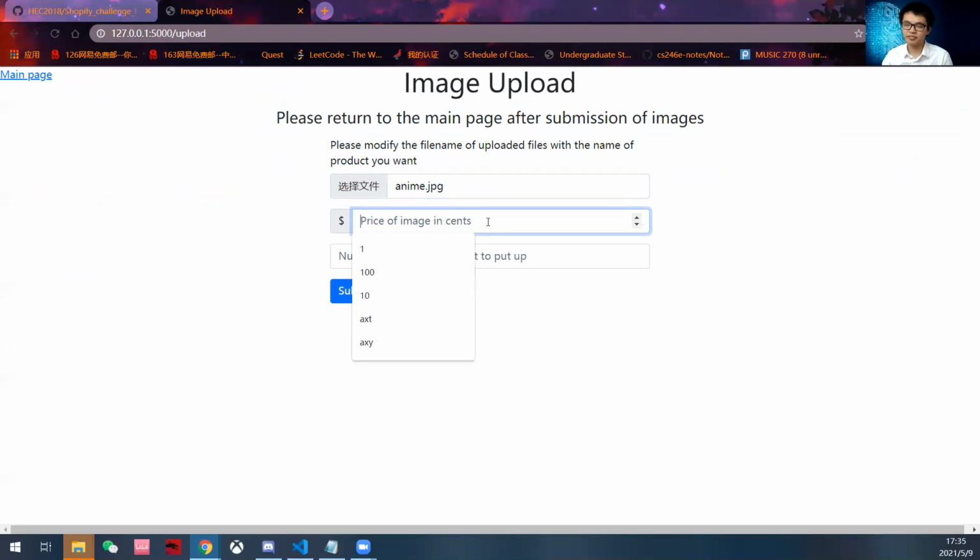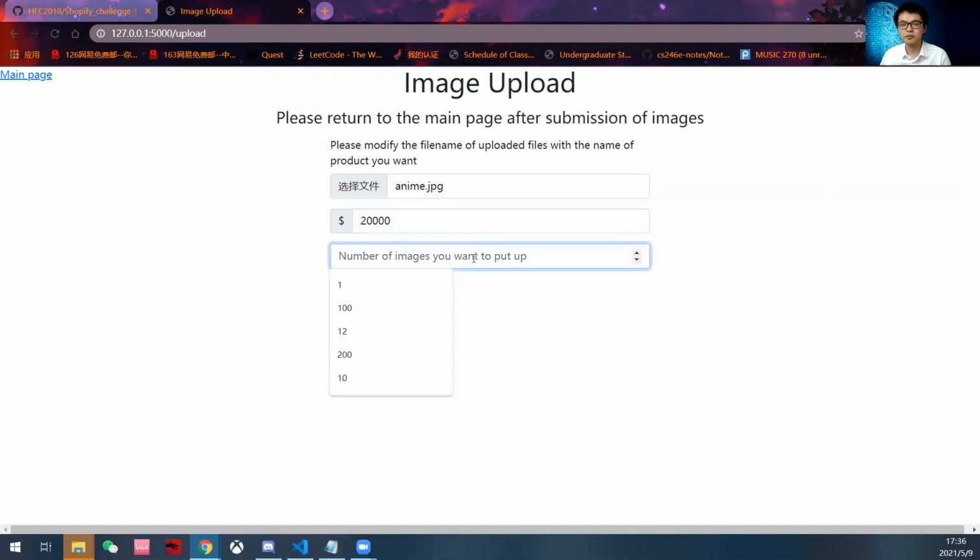Since this is a very lovely character, I decided to sell these images at 20,000 cents, which is just $200. She's so pretty, and then we just put in the number of images that you want to put up on the website or upload. Basically, let's just try 2 because we really do not want that much. Let's just submit. Okay, please return to the main page after submission of images.